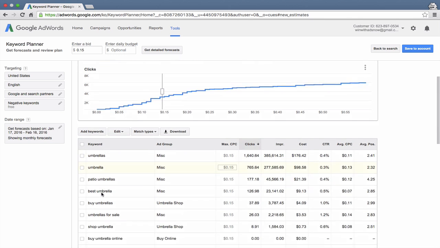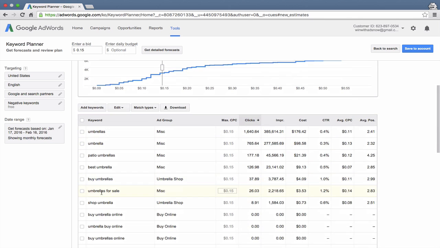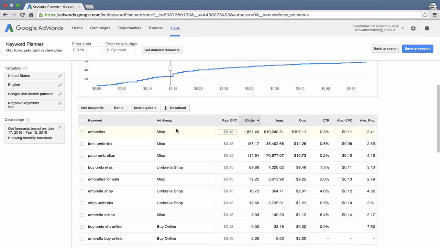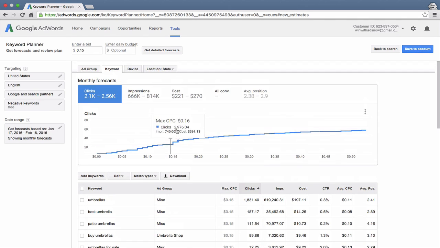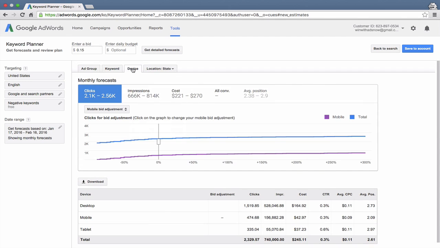Like if I had something in here that obviously was not relevant, maybe I missed it while I was adding the keywords, then I would click that checkbox there, go up to edit, and I would delete that selected keyword, and it would readjust the totals in real time. There we go.